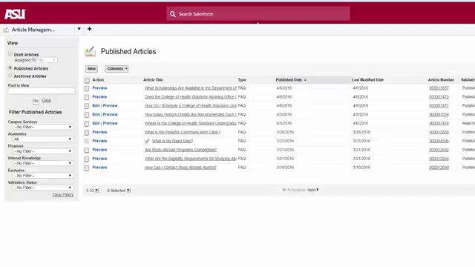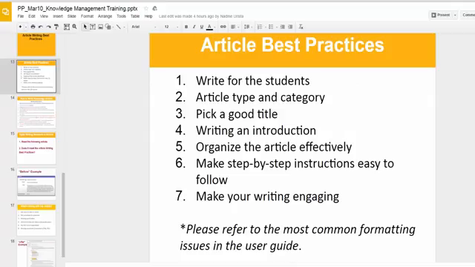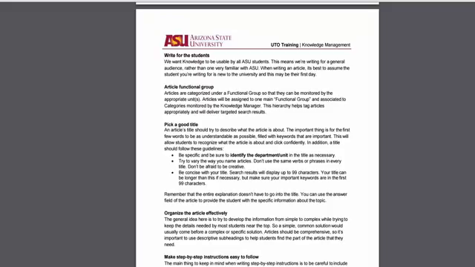Organize the article effectively, from simple to maybe more complex, trying to keep the details needed by most students near the top of the article. And when doing step-by-step instructions, the main thing to keep in mind is to include all the actions that need to be completed in the task. Making your writing engaging by using repetition and a conversational tone are some of the techniques that you can use to engage the student. Take a look at some of the more detailed descriptions on how to provide a more engaging knowledge article in your training guide.